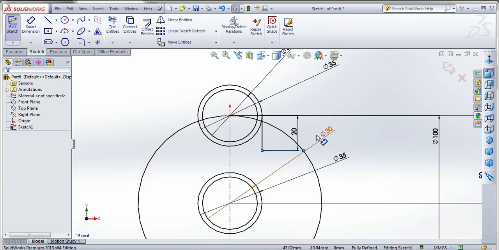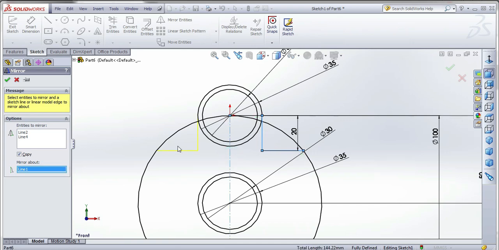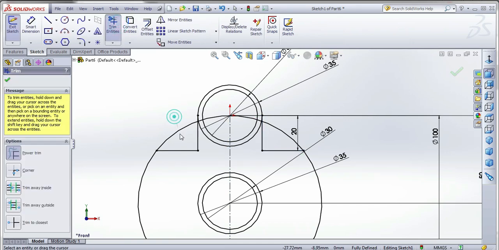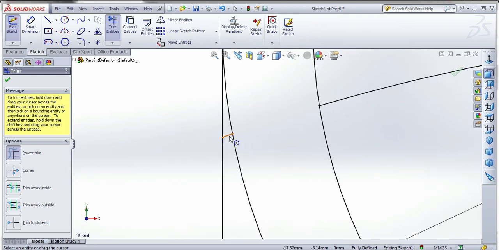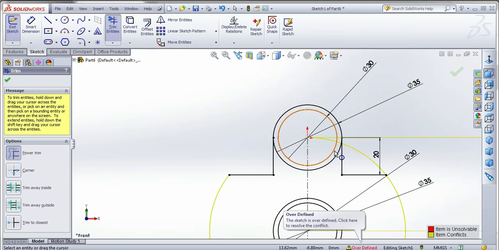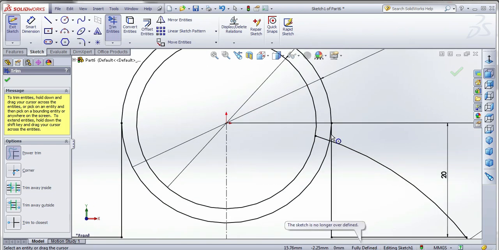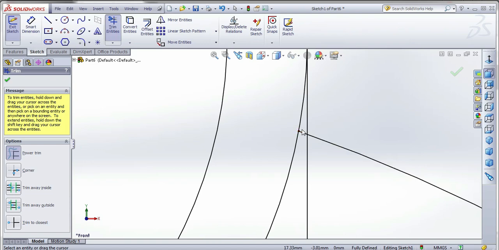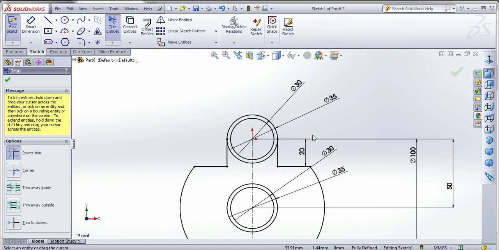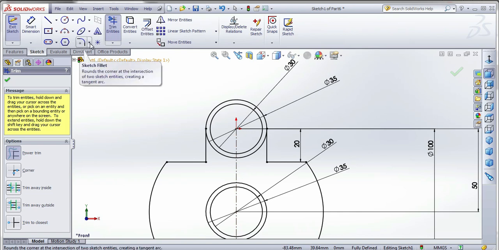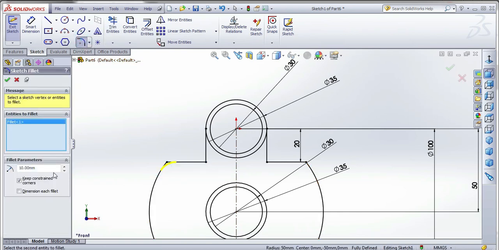Now going to extend up to the circle. Now going to mirror the side edges. I'm going to trim the excess lines. This coming is the structure. Make a radius of 10 and another fillet. This is 5.